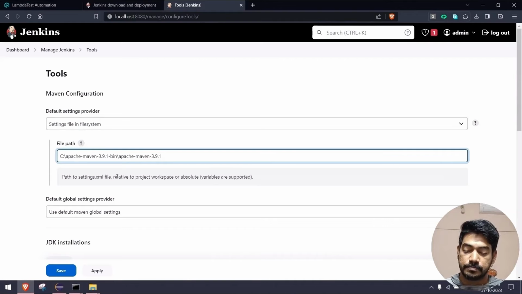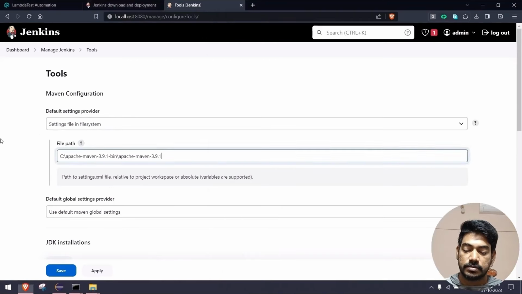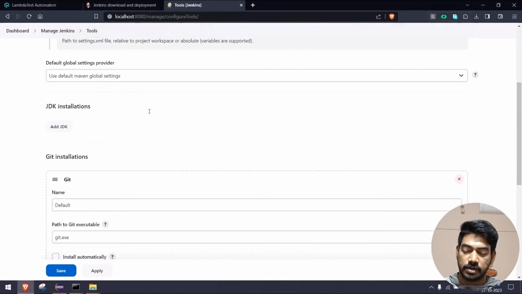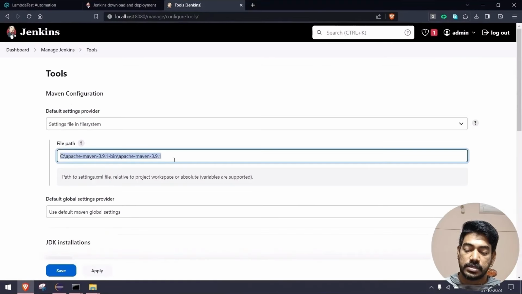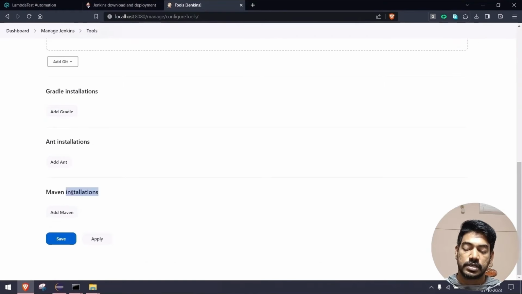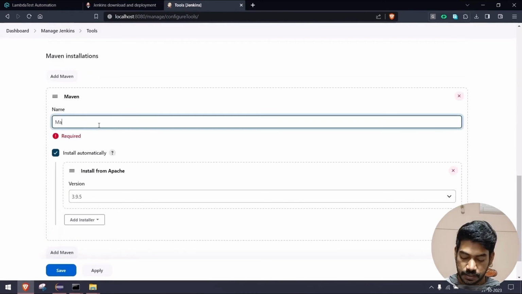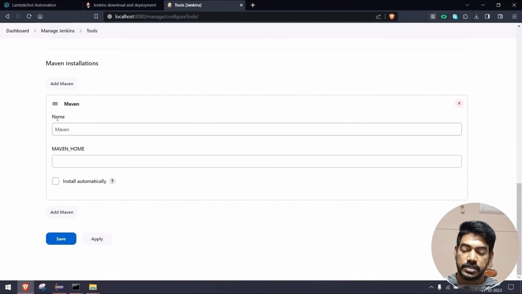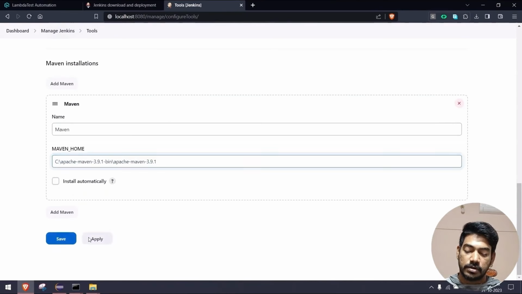Path to settings.xml. Okay, anyway, I think this is fine, or else we'll come back and fix it one more time. Sorry, this is not the place, so you will just use default settings. Go to the last, and here you can select Maven installation. So click on this add Maven, and here we can give any name. Let's name it Maven, and install automatically, just uncheck, and here we have to give the Maven home. So just copy and paste this one. Okay, now click on apply.